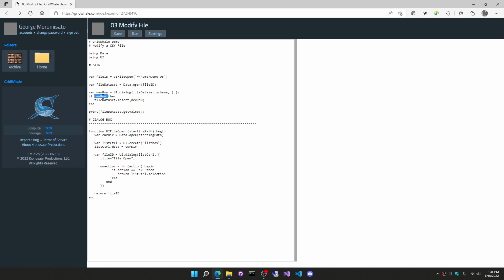Then, if new row, meaning if you didn't hit cancel, new row ends up being the set of new data that you typed in. Then I just do the insert call and insert it, and at the end I just print it. So that's it. The cool thing is that, with a very small number of lines of code, GridWhale, the underlying system, handles all the really hard parts. It handles file types, it handles schemas. All that stuff helps a developer save time. From the developer's perspective, they just don't have to work nearly as hard to get some pretty decent results.